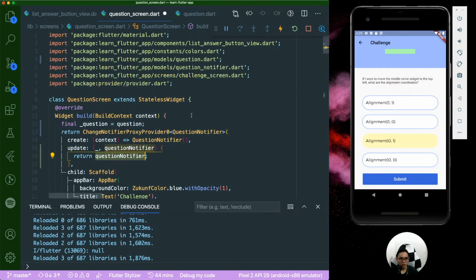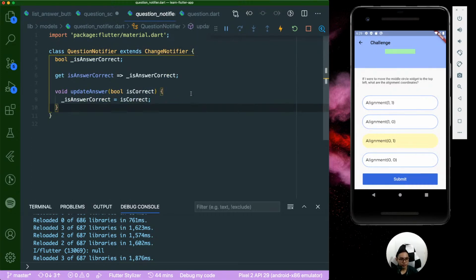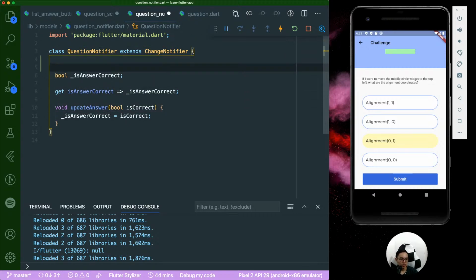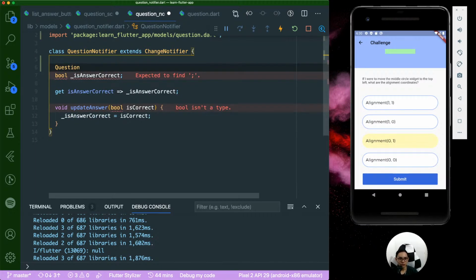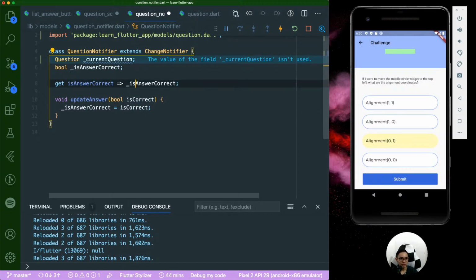So I need to go to the question notifier. So I have update answer. It's correct. Question notifier. Then I'll probably have to create a... I probably don't have this boolean, is answer correct. Anyway, I need a question object, which is very fitting for the question notifier, and this will be current question. And then we will have a void, which is update.